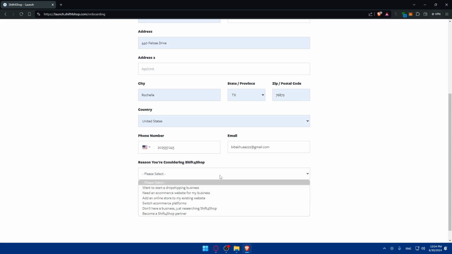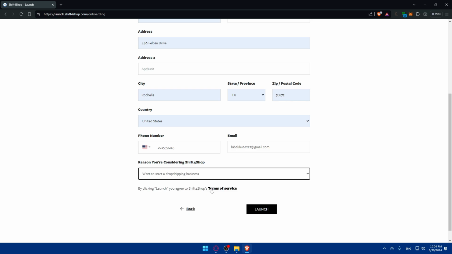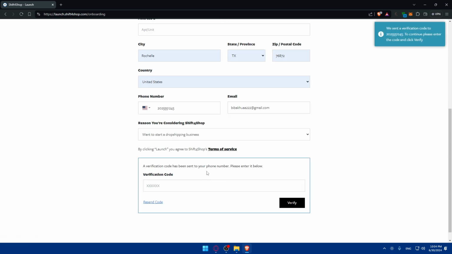And the reason you're considering Shift4Shop. Want to start a dropshipping business, for example? Why not? Then click on launch. As simple as that. Once you click on launch, as you can see, a verification code has been sent to your phone number. Please enter it below.